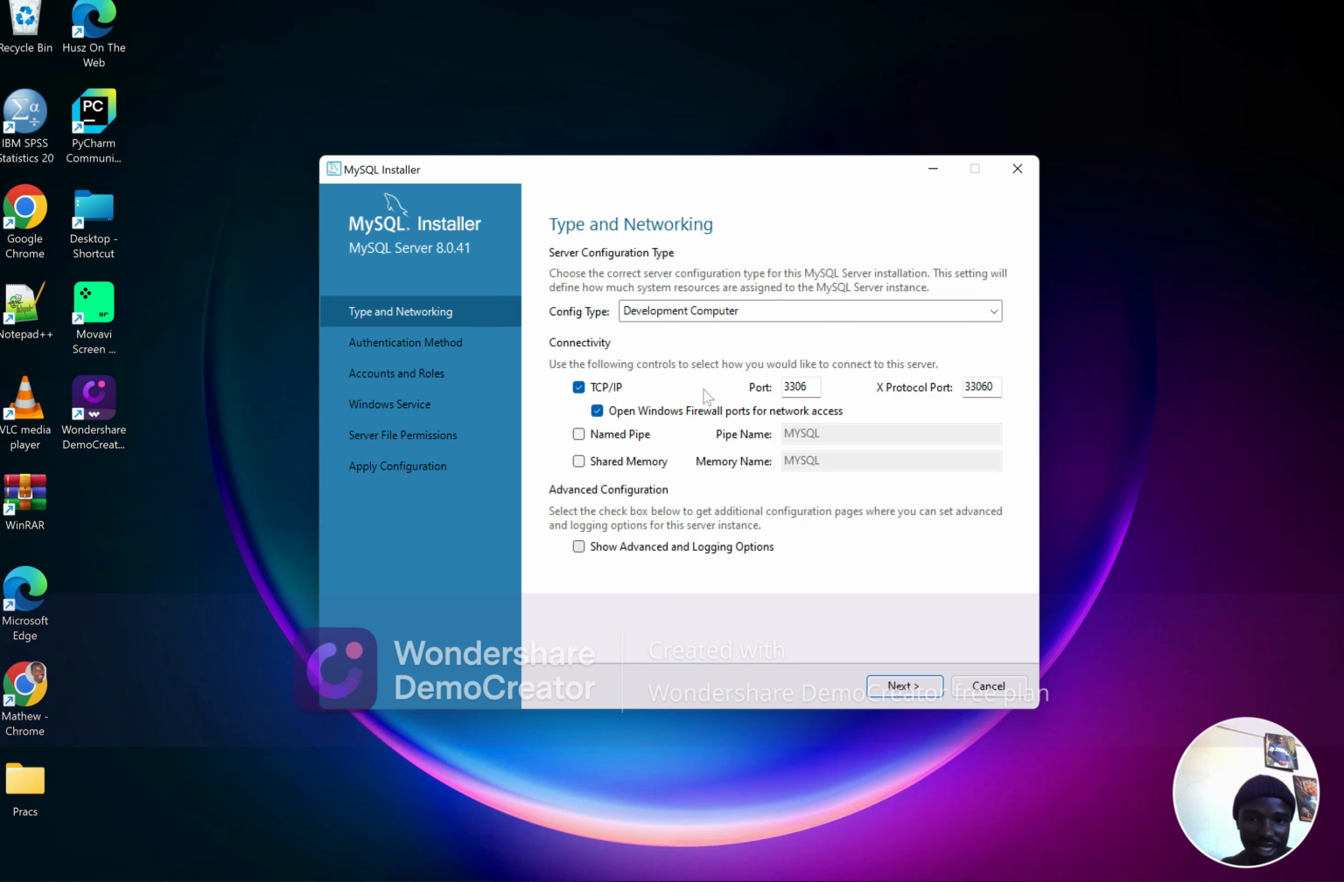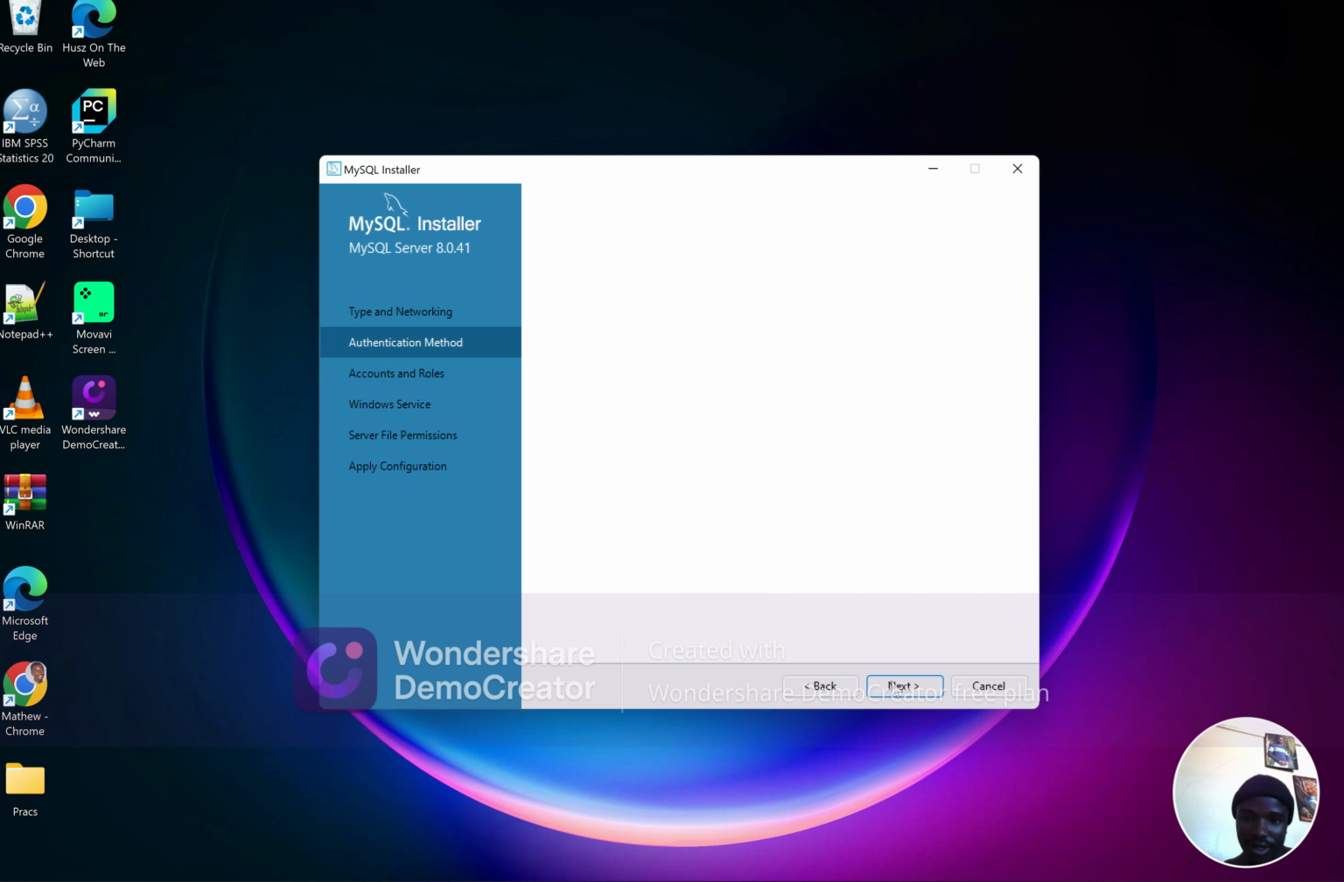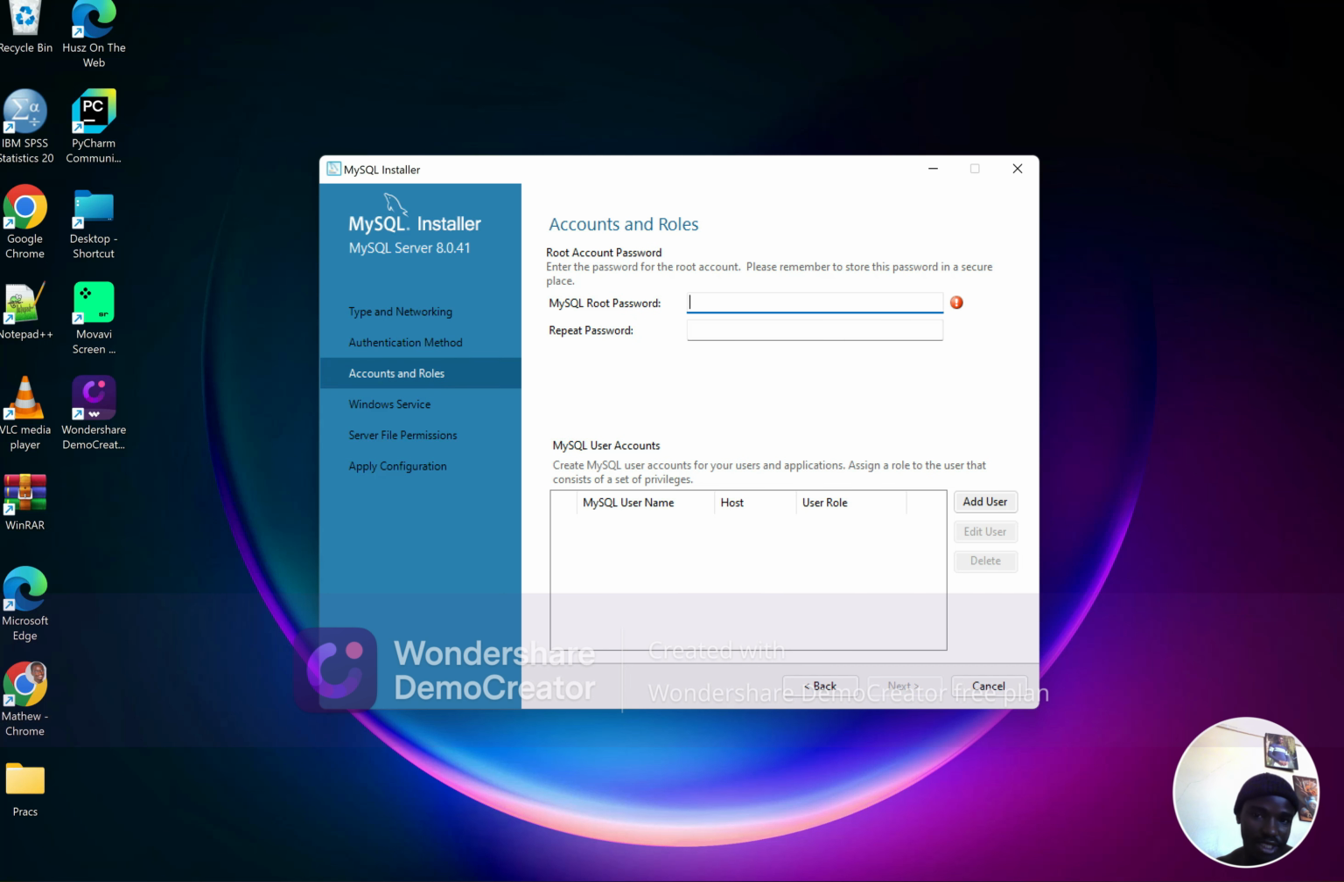Then here, just leave everything the way they are. Port 3306, just leave everything the way it is. Click on next. Then here, just go with the first one. Use a strong password. This is the recommended. Click on next. And here you're supposed to set a password that you'll be using with your SQL. You can put any password. Let me put mine. Put a password that you can easily remember. So I just put a password. Then after putting a password that you can easily remember, click on next.